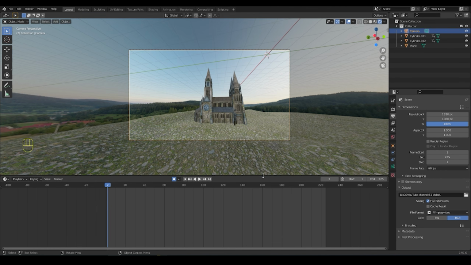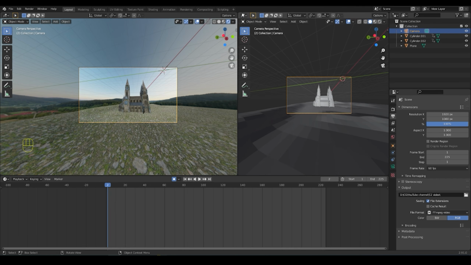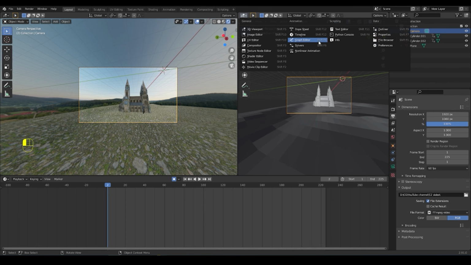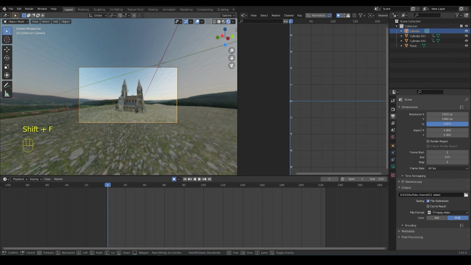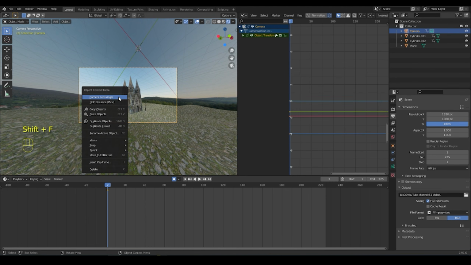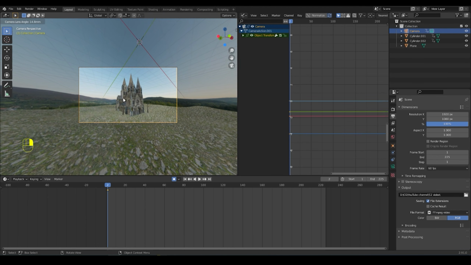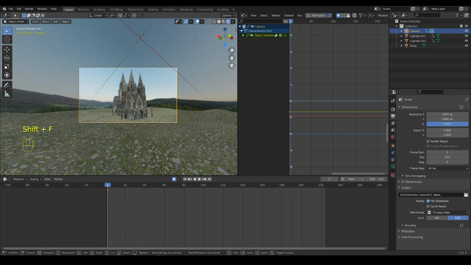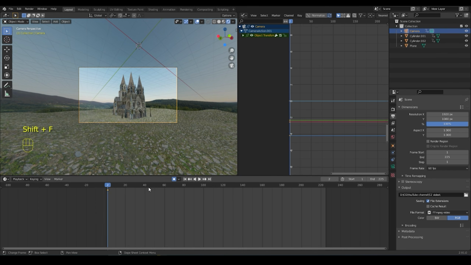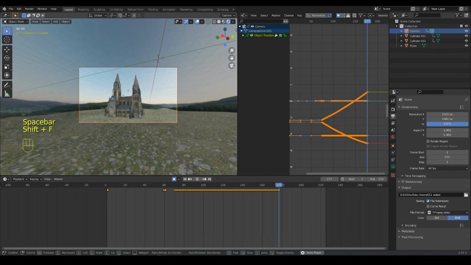For that, click the right mouse button and choose vertical split. Then I can add one window. I need to add the graph editor. It will help me a lot. So I have to move my camera to the first frame, Shift F, and I just move my camera to the best angle. It looks great. So now I have to add my animation, then spacebar, Shift F, and I move my camera.